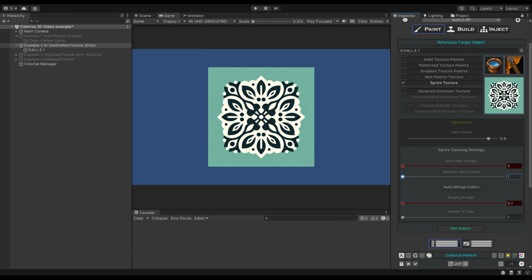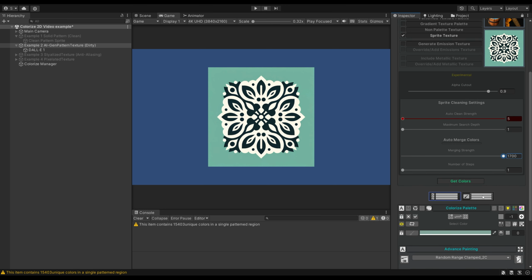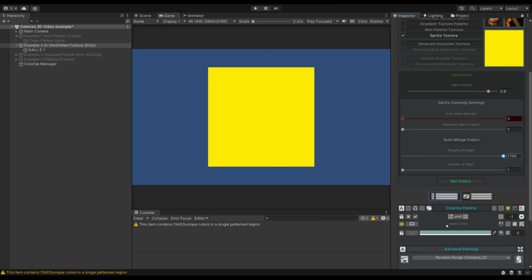Given this is a dirty texture with thousands of colors, we initially set the merging strength to its maximum. Our objective is to condense these colors into just the 3 groups we perceive. As you can see, our initial attempt merged the colors into a single group, which wasn't what we aimed for. This showed us the setting was too high. So we adjust it downwards, seeking the sweet spot where the thousands of colors are grouped into the 3 distinct color groups we originally perceived.